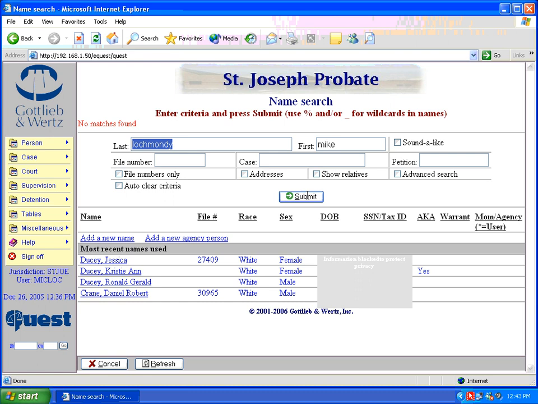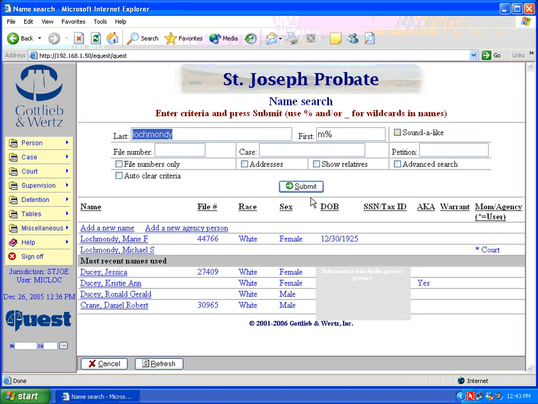The reason for this is that Michael Lockmonday is not in the system. I am in the system under a different first name. To prevent this from happening when you're looking up a client or an heir, simply use the first initial of the first name. Here I will type in the letter M. As you can see, this time I have 2 hits now for M. Lockmonday.